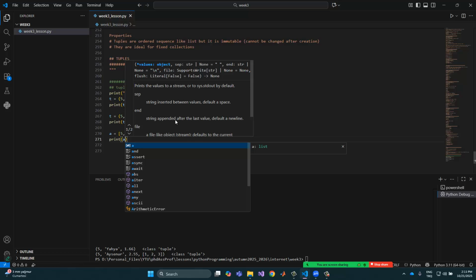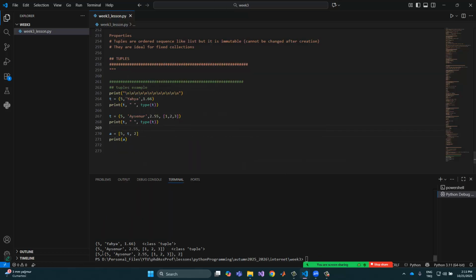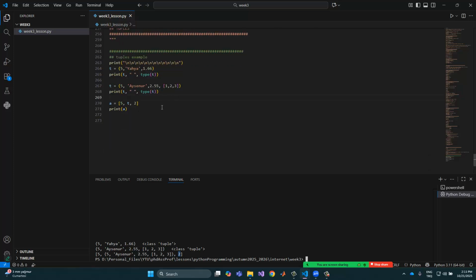Or we can store a tuple within a list, like A = [T, 2], right? And so print A. This is the tuple, and 2 is an integer, and the type of A is a list, but it can hold tuples. Okay, any question?